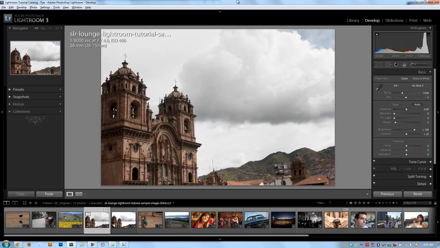Alrighty guys, so I know this is a confusing topic, so I actually want to take a moment and just discuss the difference between brightness versus exposure, because they both have very similar uses, but there is quite a significant difference.